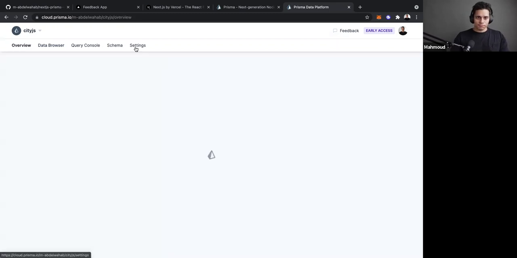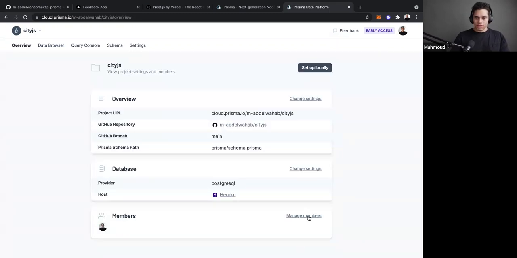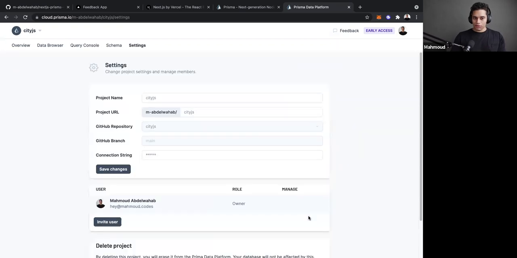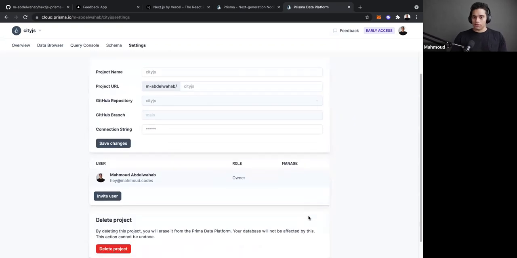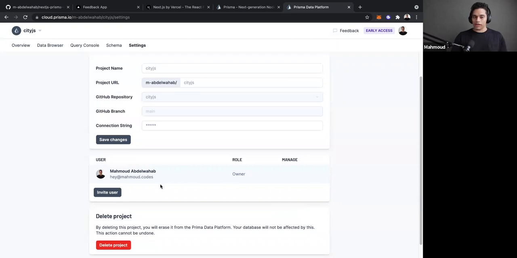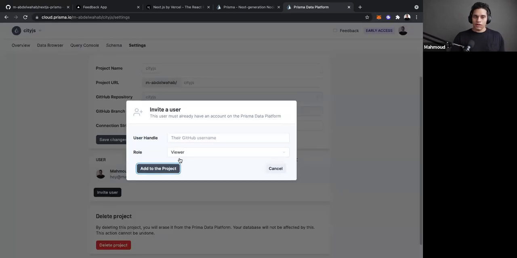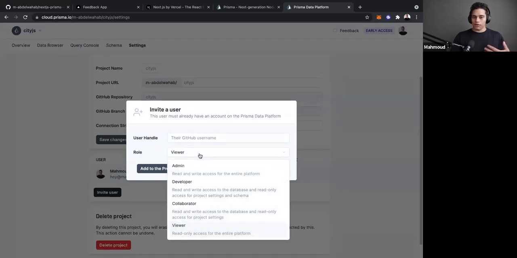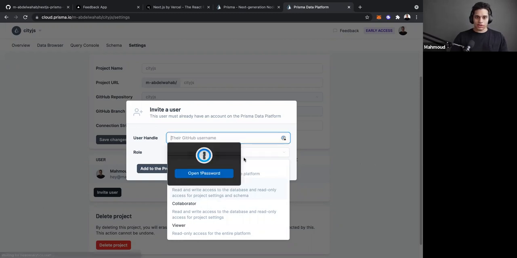And then if I want, I can manage members and I can invite people, and they will have different roles depending on what they can do. So I can say invite user, and I can give them a role. If they're an admin, they can do whatever they want. If they're a developer, they have read and write access. And you can see the different roles, or the viewer only. And I can also delete the project if I want.